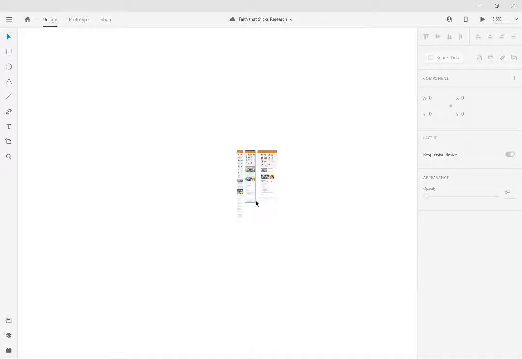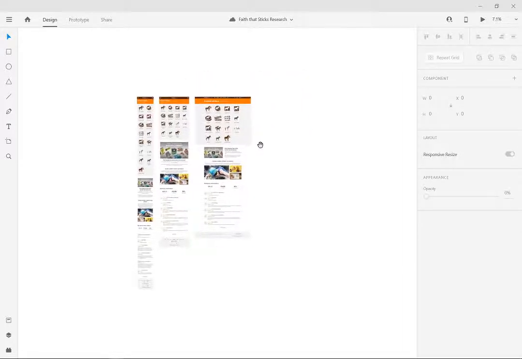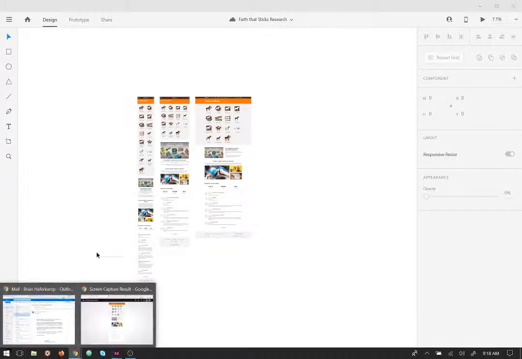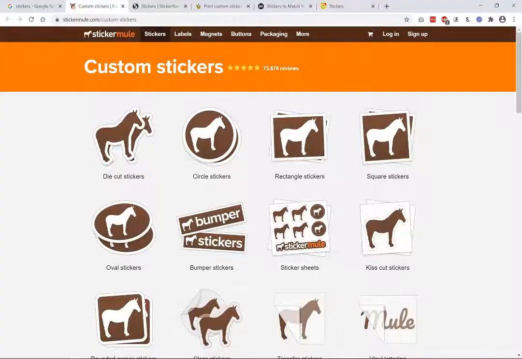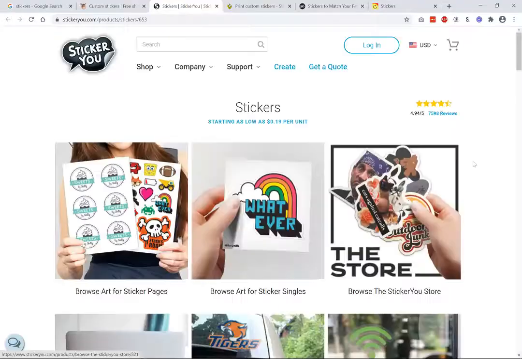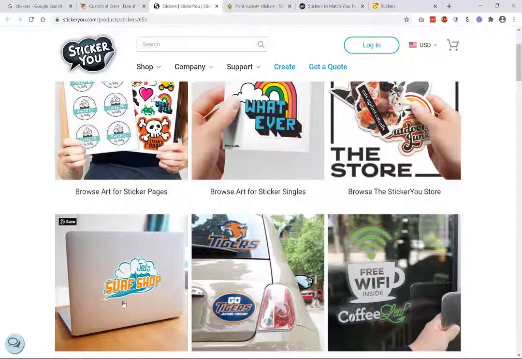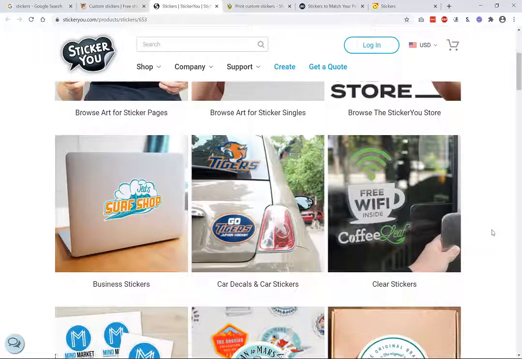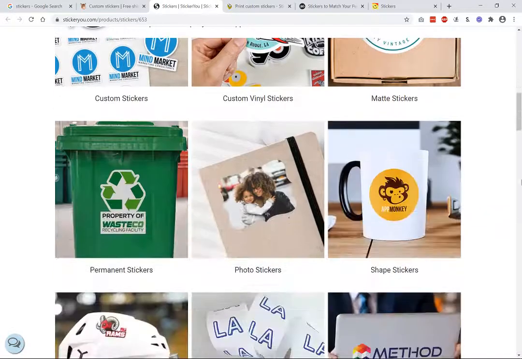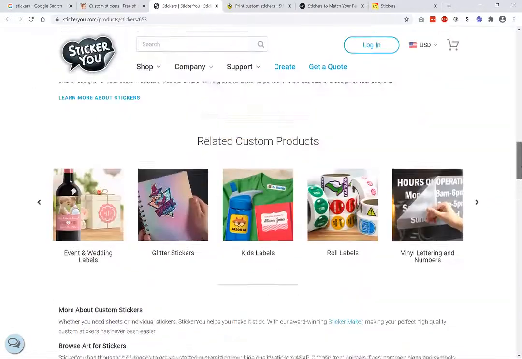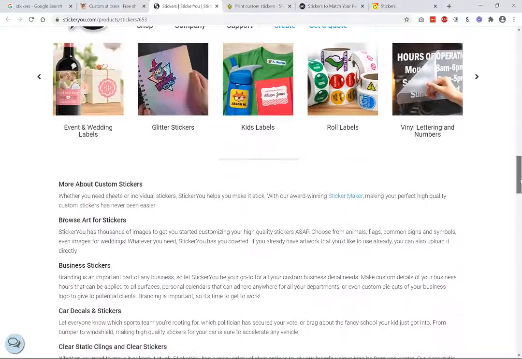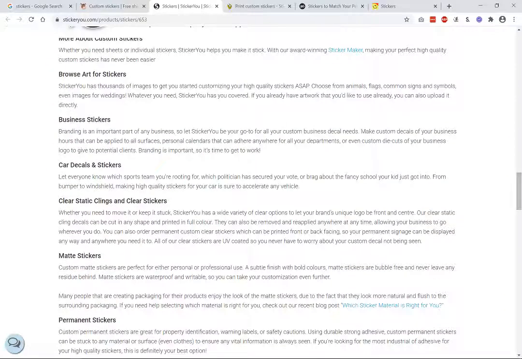I would go in and take a few different screenshots like this, and then I would use those as a reference, and I would do multiple ones. I told you there are several websites here. So Sticker Mule is one, and this one, Sticker U, is a little bit different, but still very similar. They have the categories here at the top, and some related products, a little bit more. So this is a little bit of marketing material here.